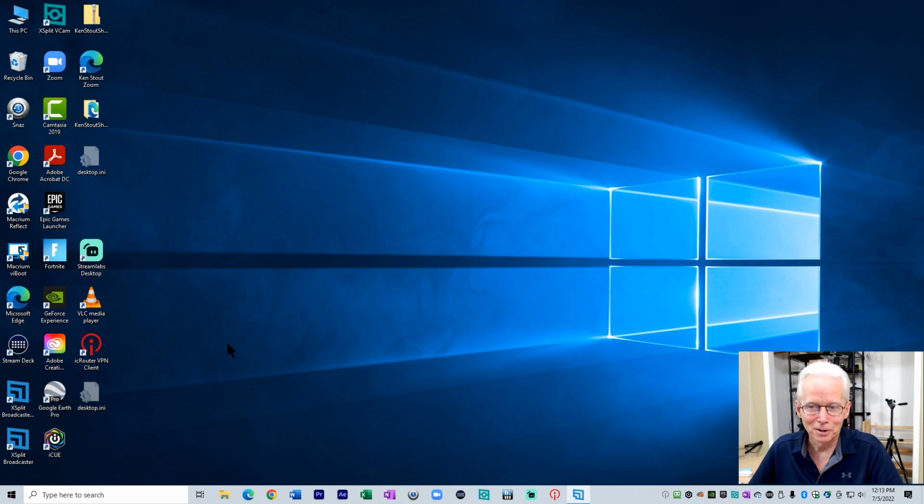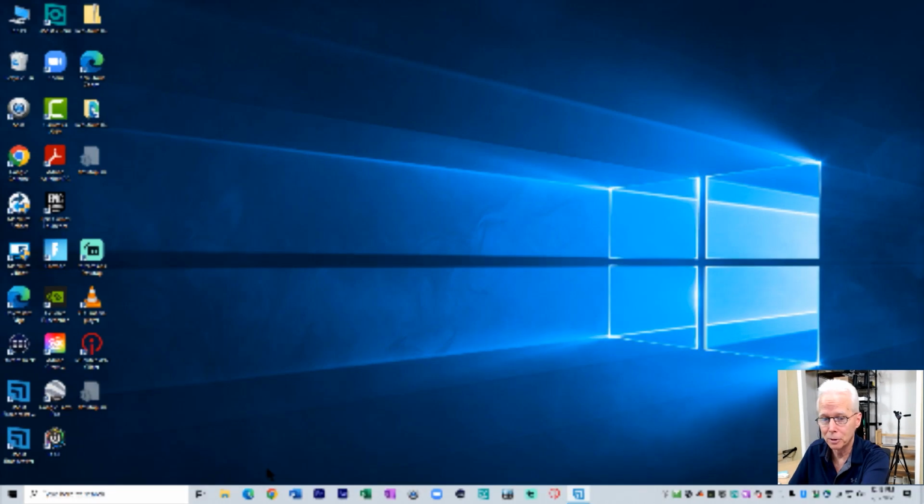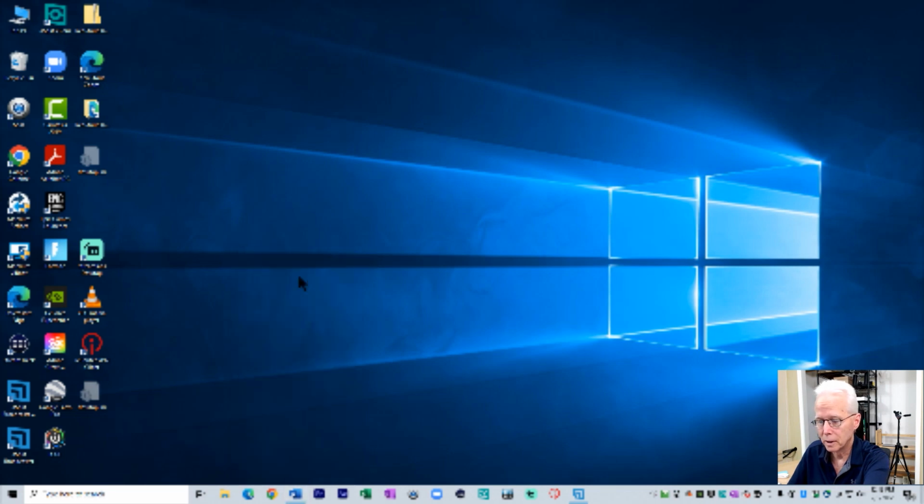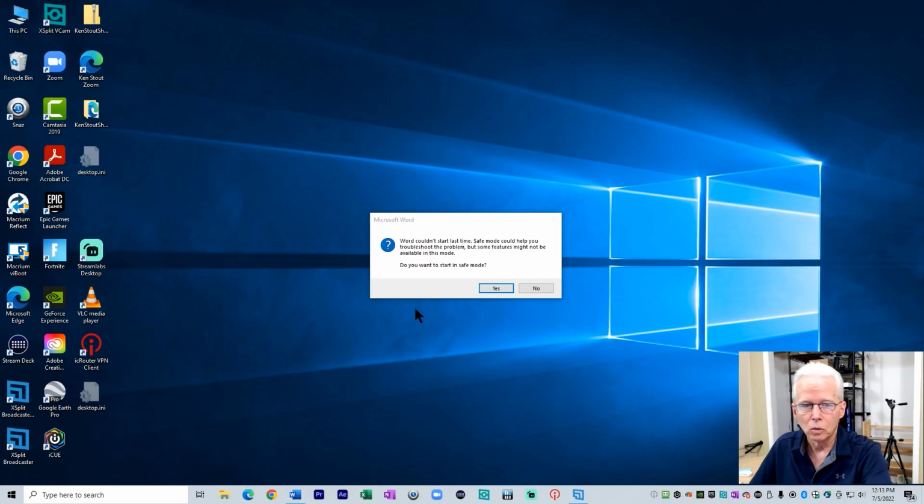Just completed restarting the computer, and I have not tried opening Microsoft Word yet. I'm going to blur the screen here because there might be client names that show up here. Yes, there is. And then click on my new computer setup lab work document and see if it opens. Word couldn't start last time. Safe mode could help you troubleshoot. So I'm going to answer yes to that.